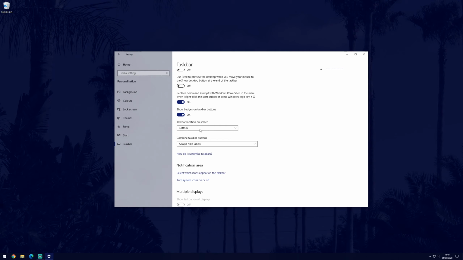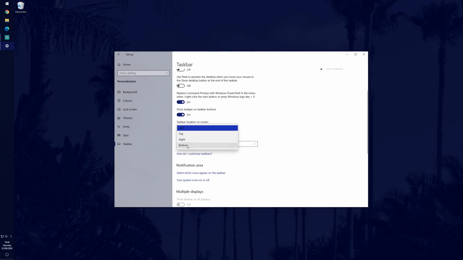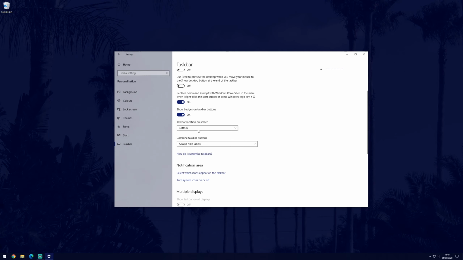You can change the position of the taskbar by choosing one of the options in the drop-down box below this. You can have the taskbar on any of the four sides of your display. Your changes will save automatically, so once you're done, you can exit at any time. And so that's how to change the position of the taskbar in Windows 10.